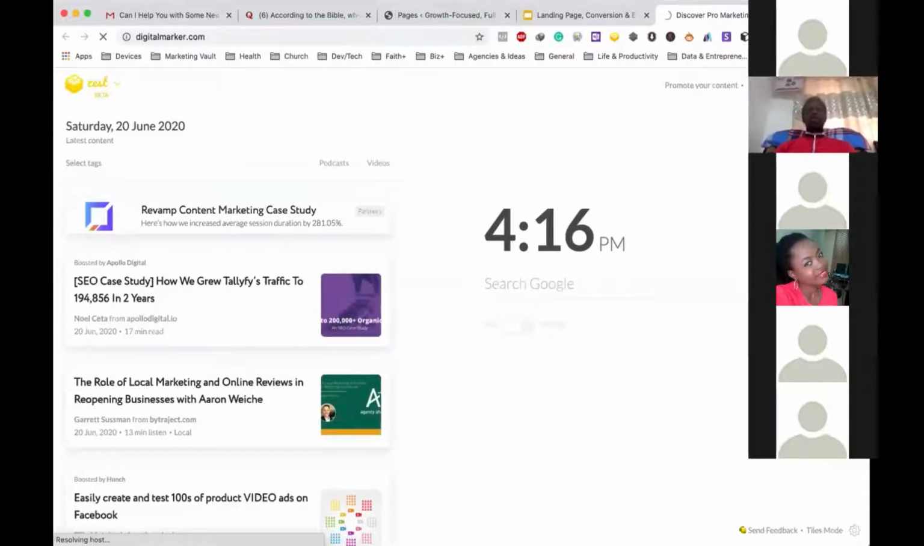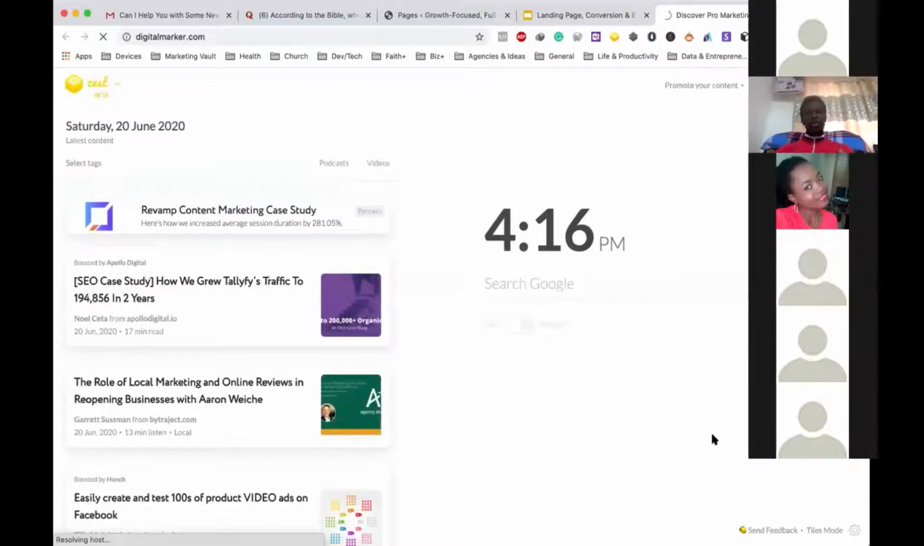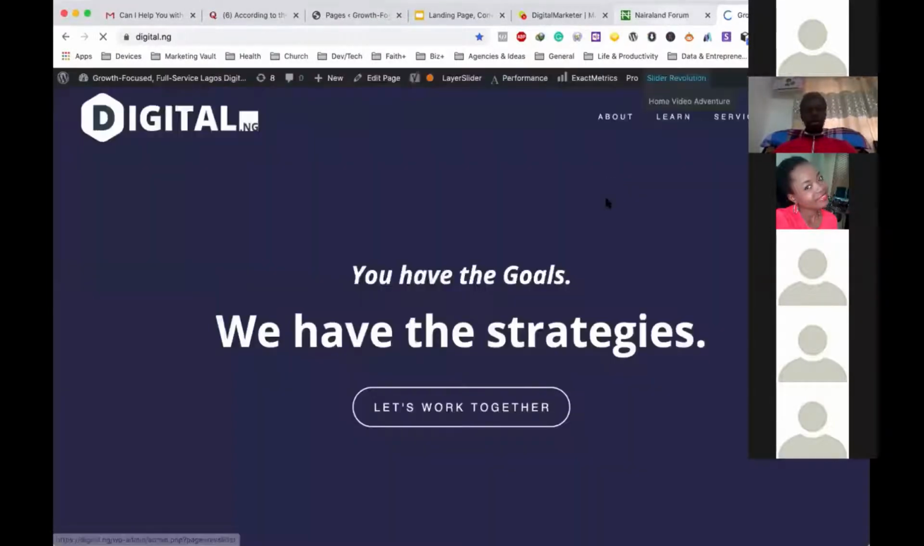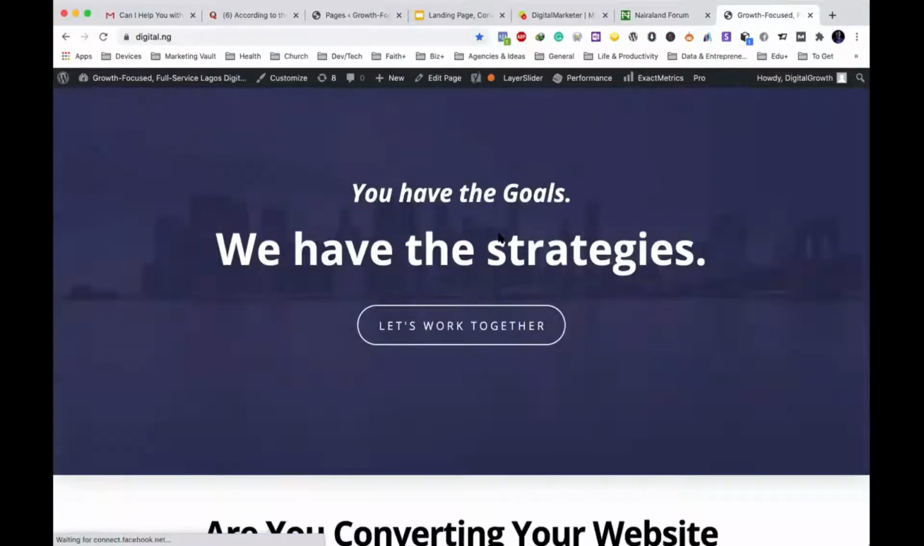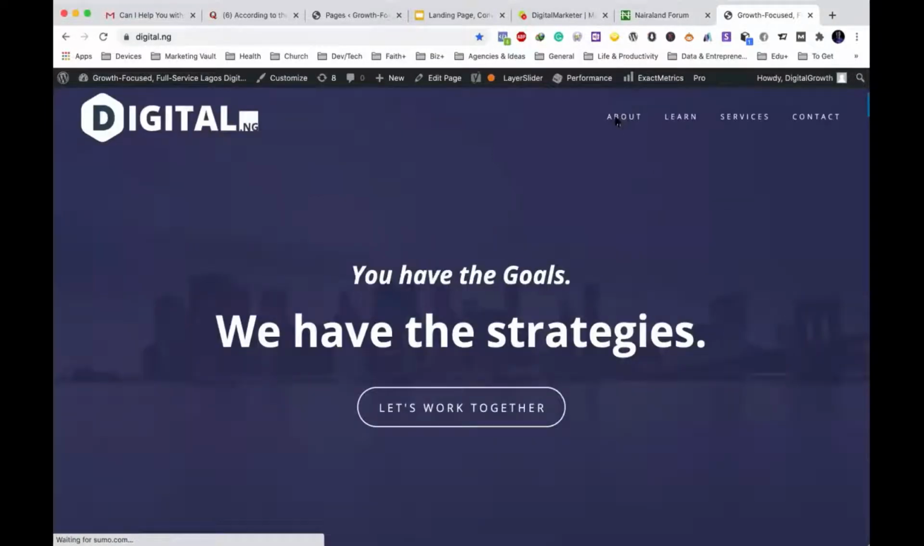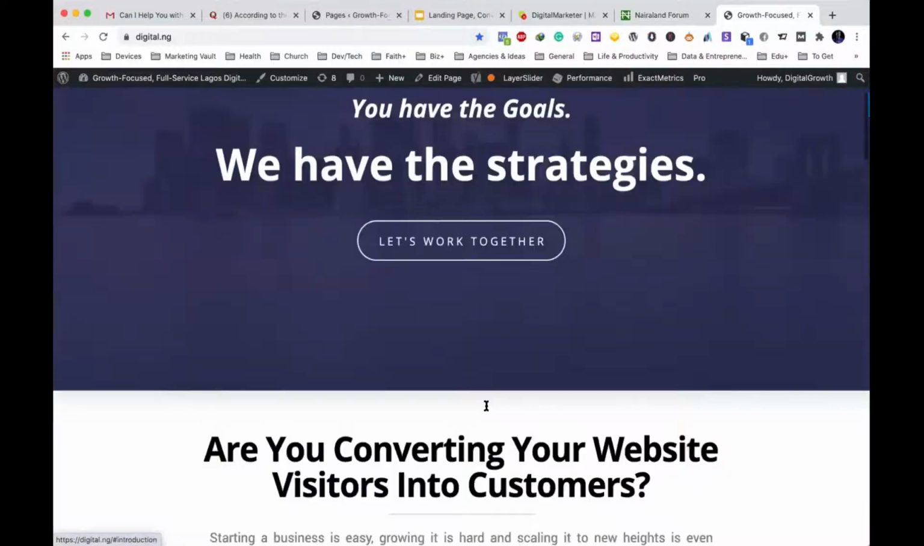Okay. So first of all, what is a traditional web page? Like we all know websites, Nairaland is an example of a website. So on a website, many things are going on. Using our own website on digital.ng as an example too, you will see that many things are going on. Like this is the logo, this is a link about us, this is a link to learn, this is another link, this is another one.